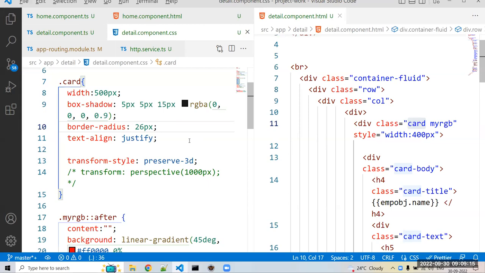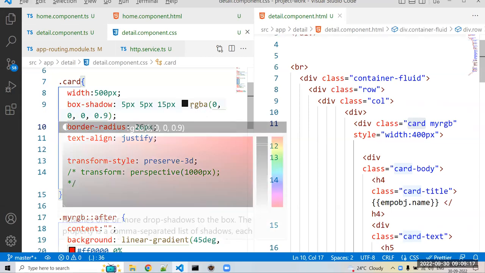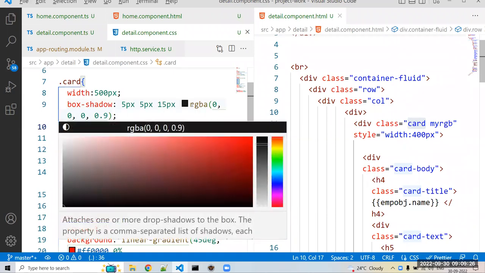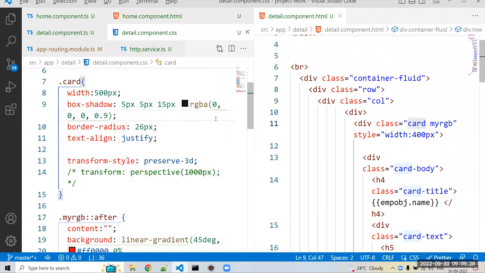On that box shadow, the color we have to apply is mentioned in RGB format. So you can apply any format. If you want to give a hash code or color name, you can mention the hash code as well. If you want to apply the RGB format color, you can apply RGB format. Okay, according to your need, you can apply.